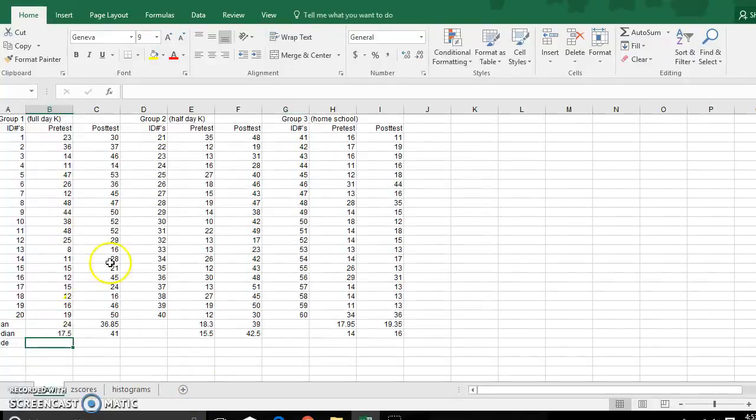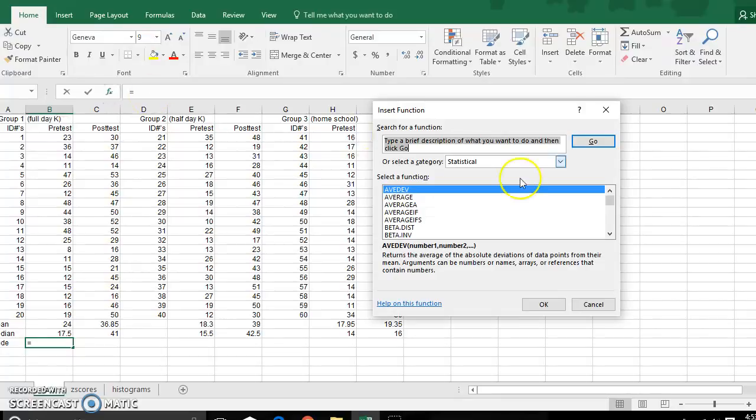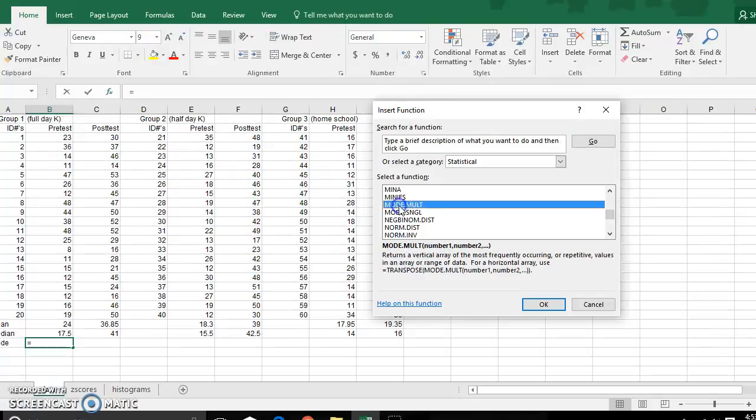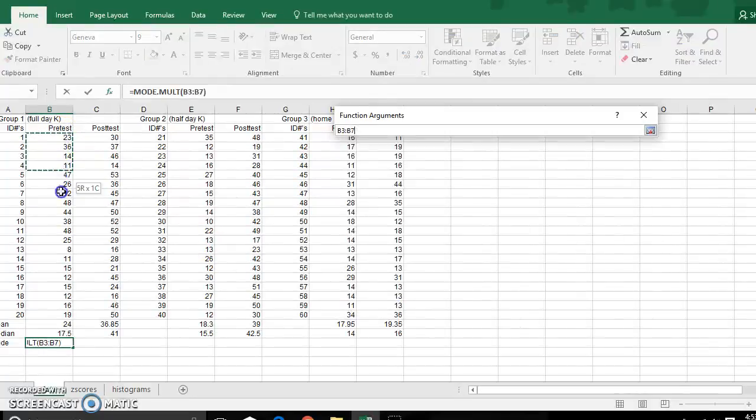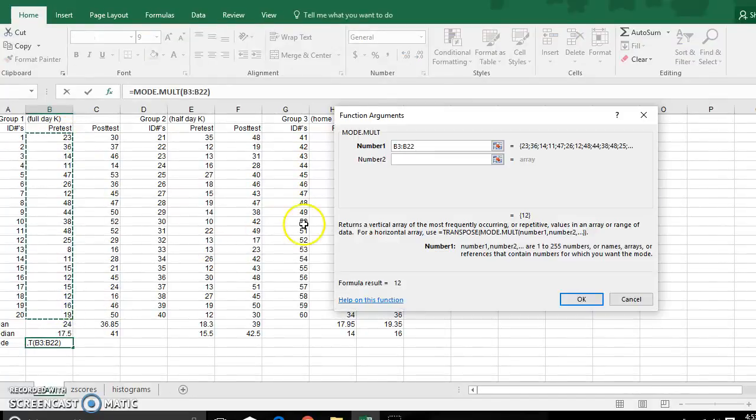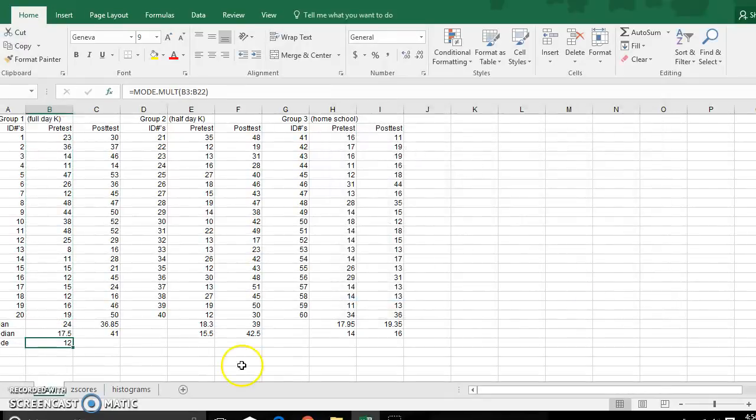Okay, well now let's just do the mode. One last thing. I don't like the mode. The mode can be nonsensical, right? If two students happen to get the same score on a test, then that's going to be the mode, even if it's not anywhere near the center of our data. And remember, we're looking for measures of central tendency. I'm going to do mode mult because I might have multiple modes. And then I'm going to tell Excel that I'm looking right here at these numbers. And look, right here, the number 12 is the mode. And so it's going to put the number 12 in my box. Okay, great.